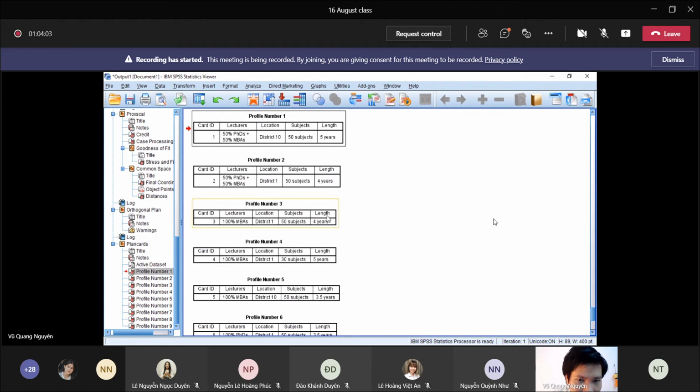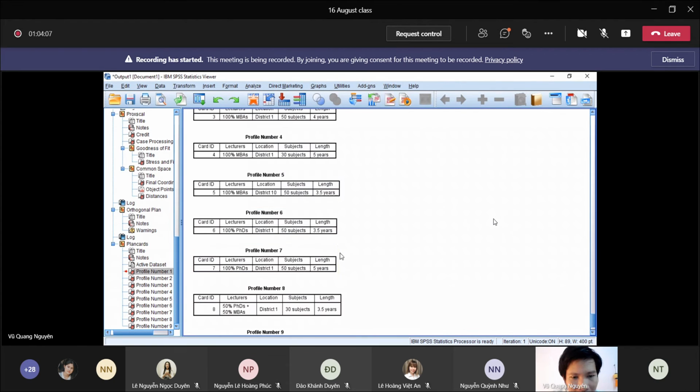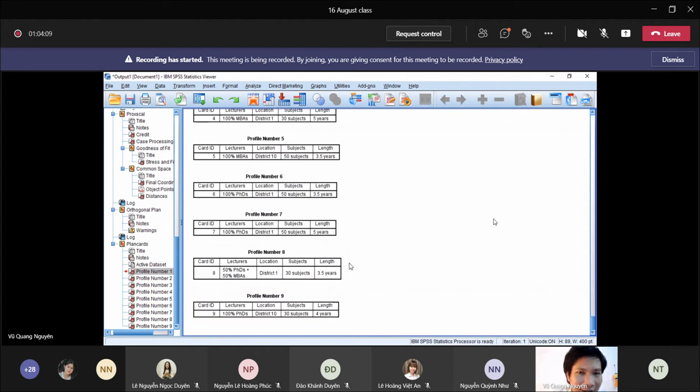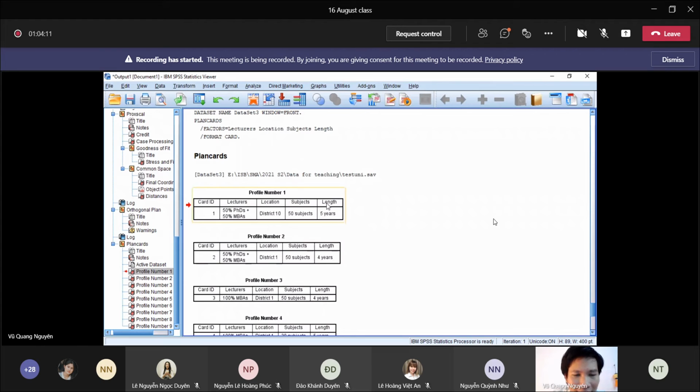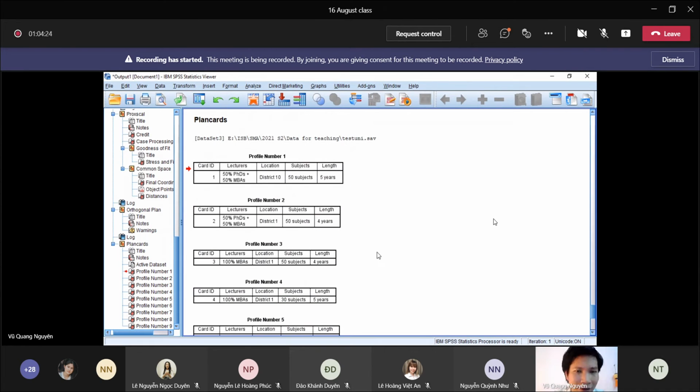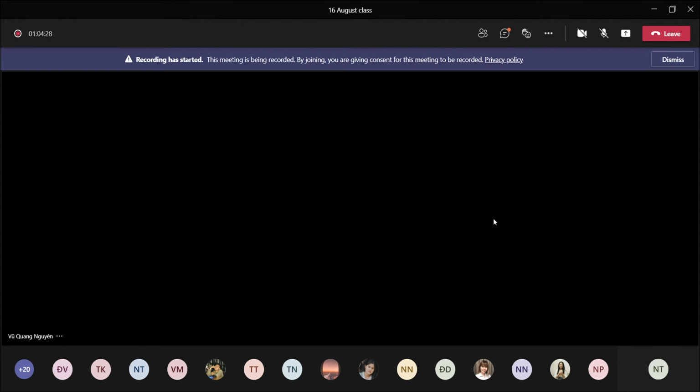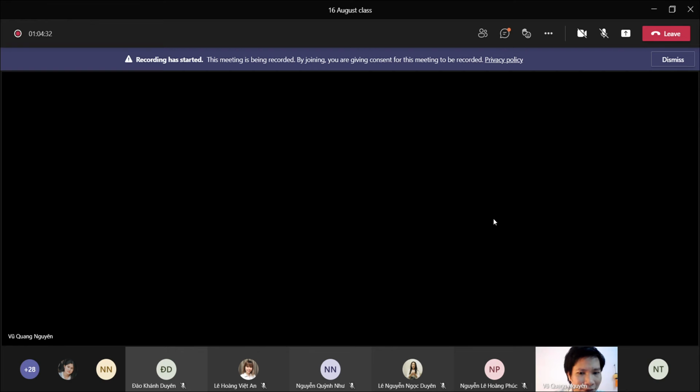Now profile and so on, 9 profiles. SPSS makes this for you, so you can cut them out and then show the respondents. Yeah, I think that's unique here.